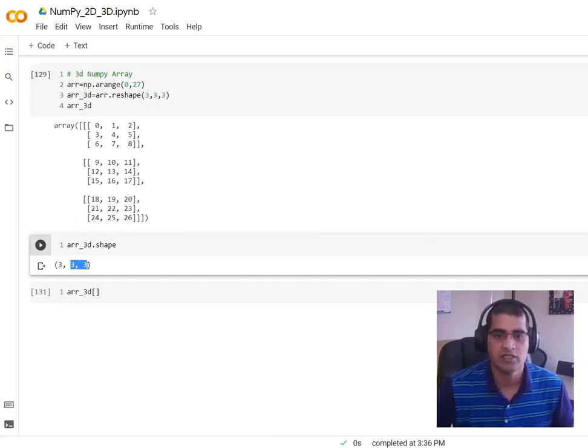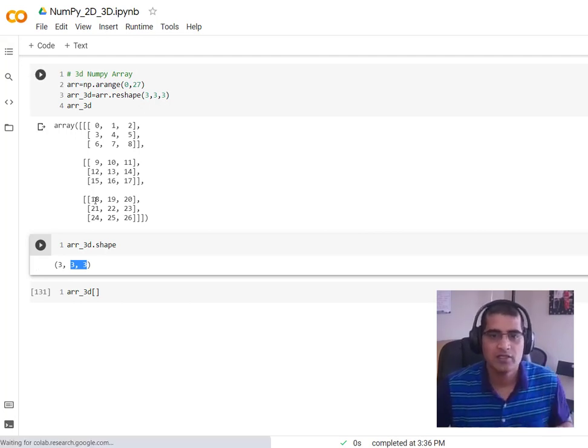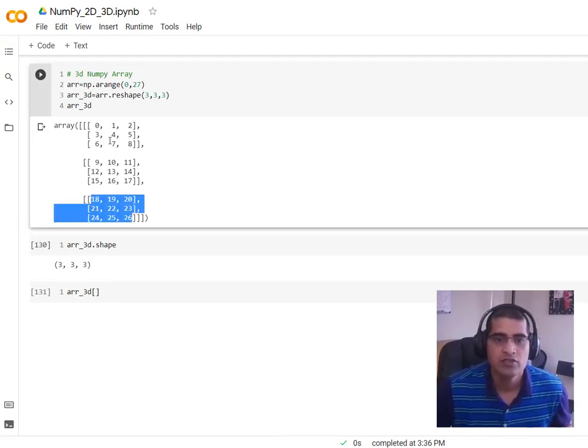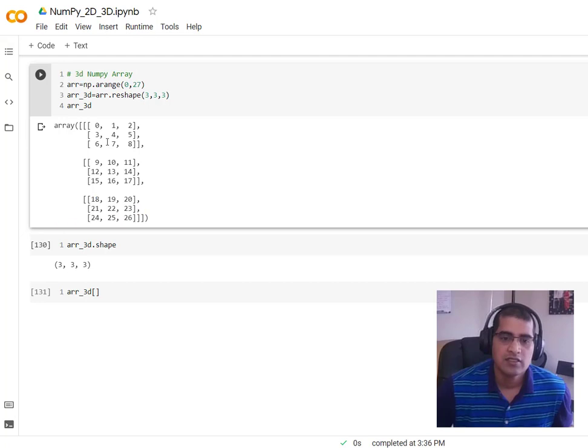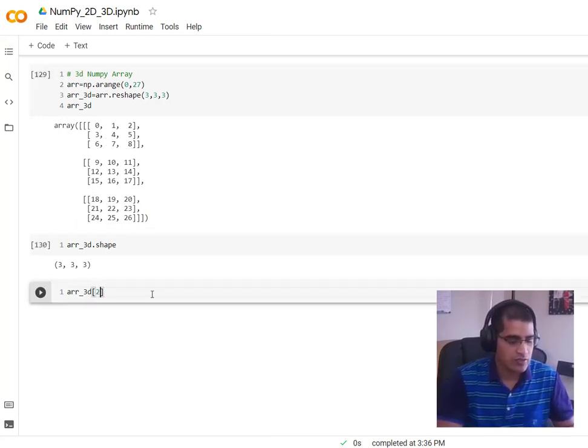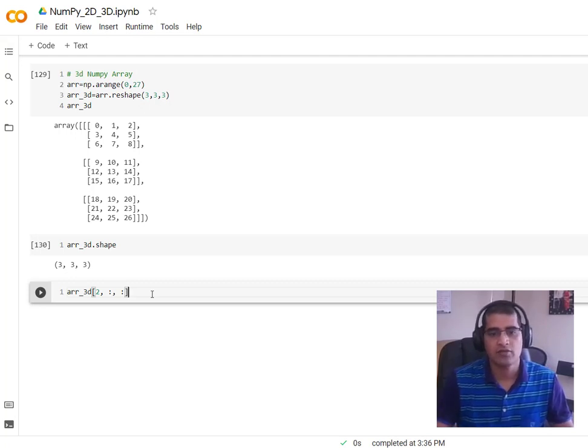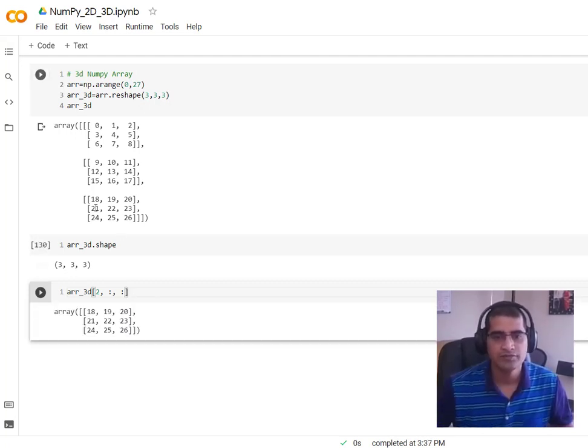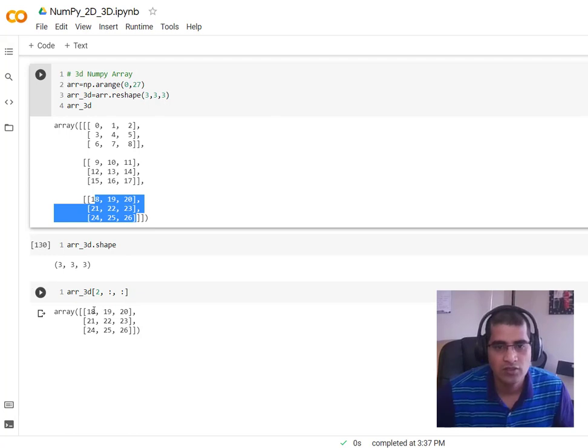Now if you are interested in getting the last one, the indexing is 0, 1, 2, so the last one indicates index 2. Now I'm trying to get all rows and all columns. Press Ctrl Enter, and you see all these elements right here.